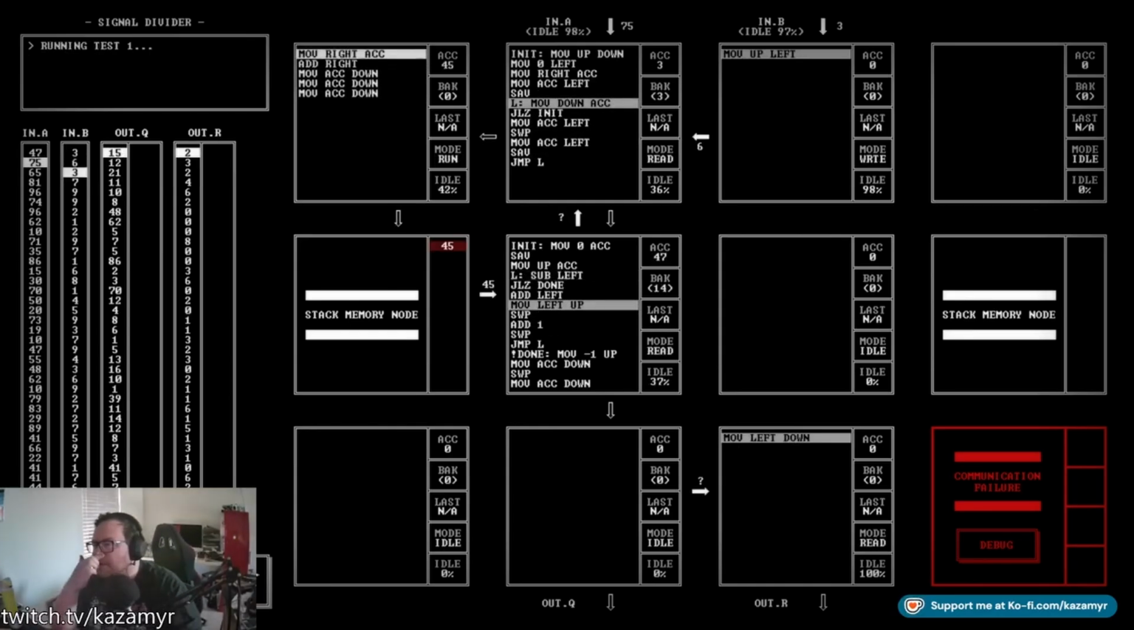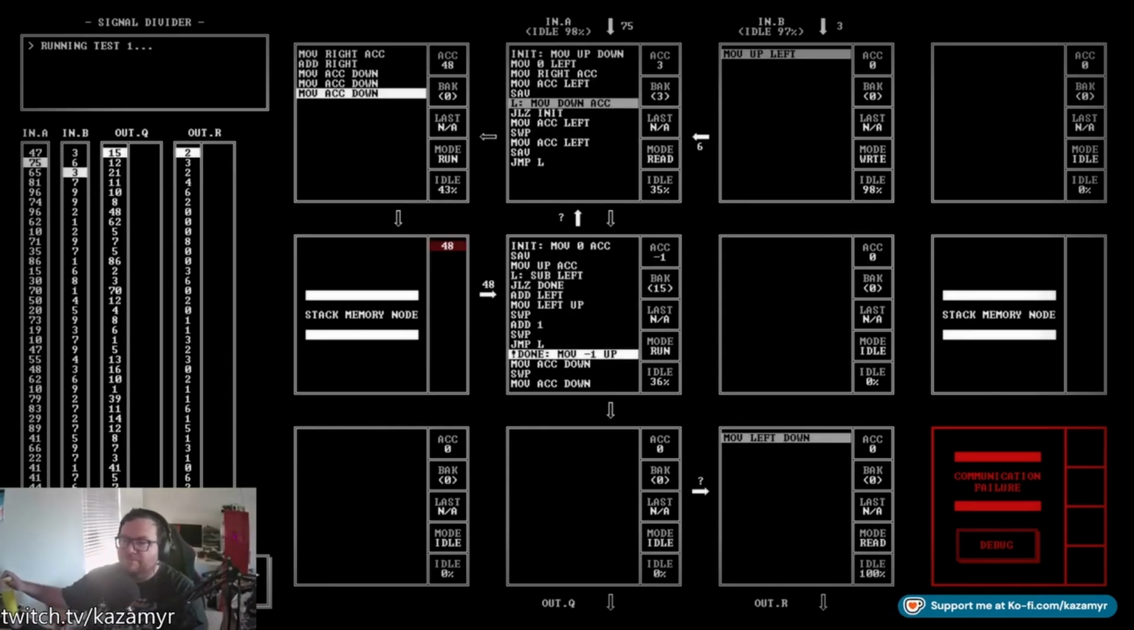There we go. We're getting our numbers adding up. Okay, we've got 15 and we've got -1. And we've got 48 coming in. So none of that is helpful because that's not going to give us our quotient. Yeah, that's not going to give us our quotient.